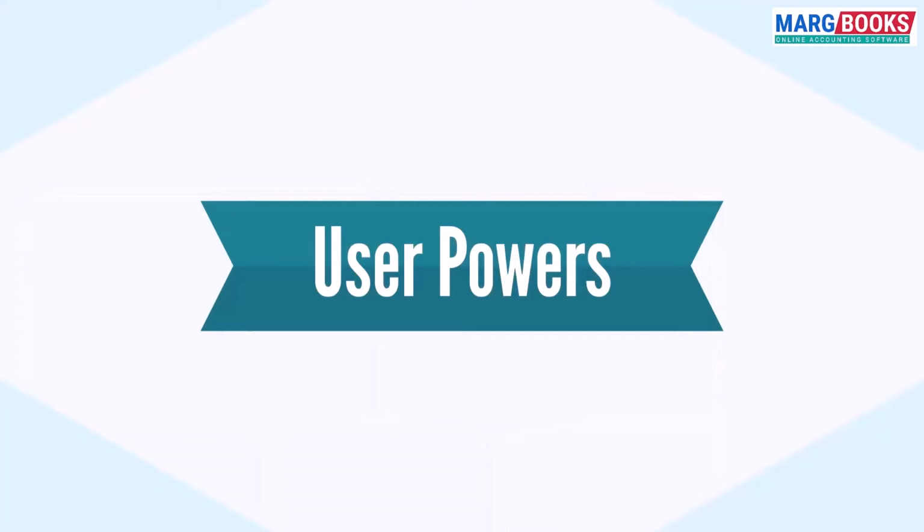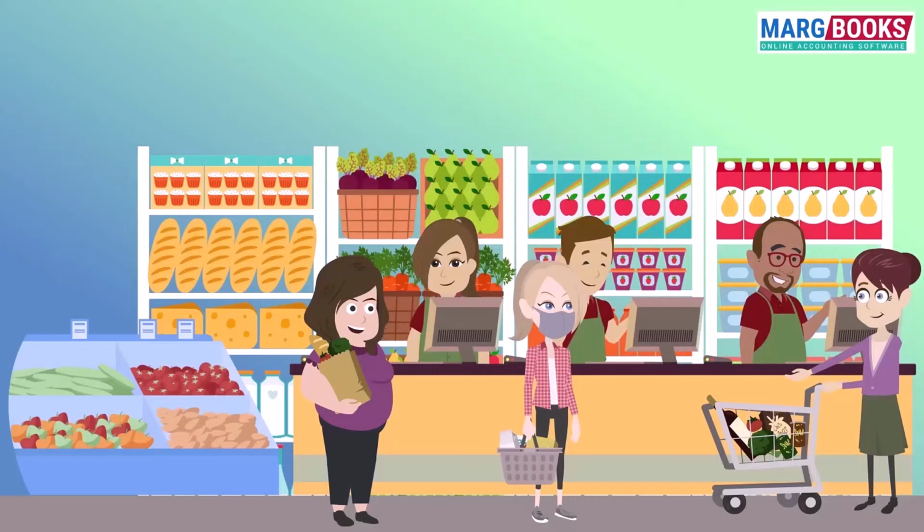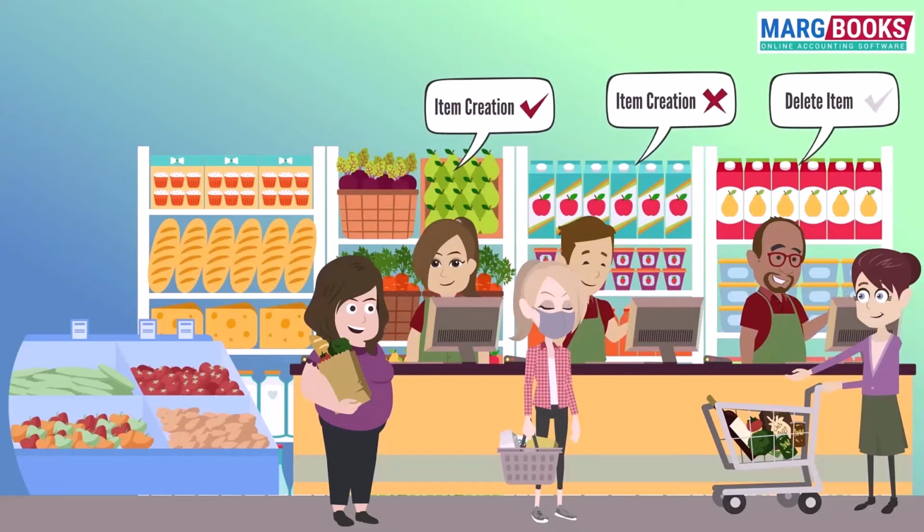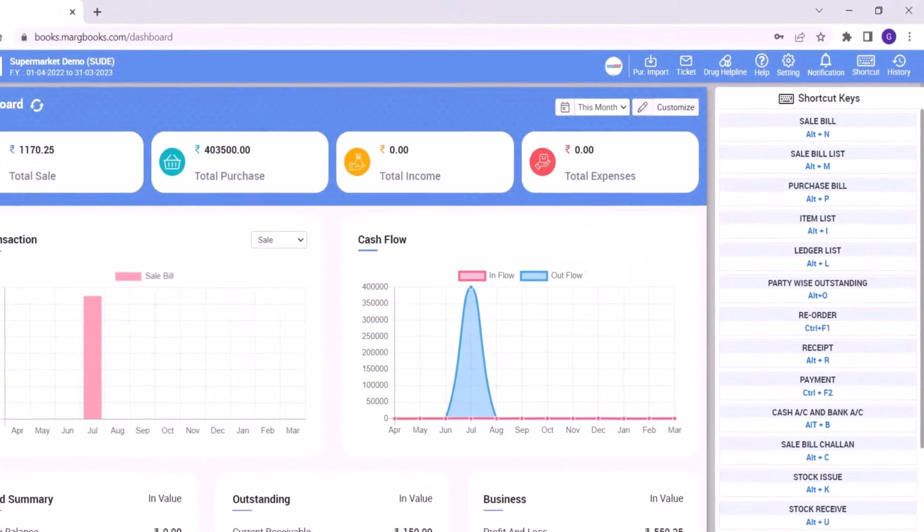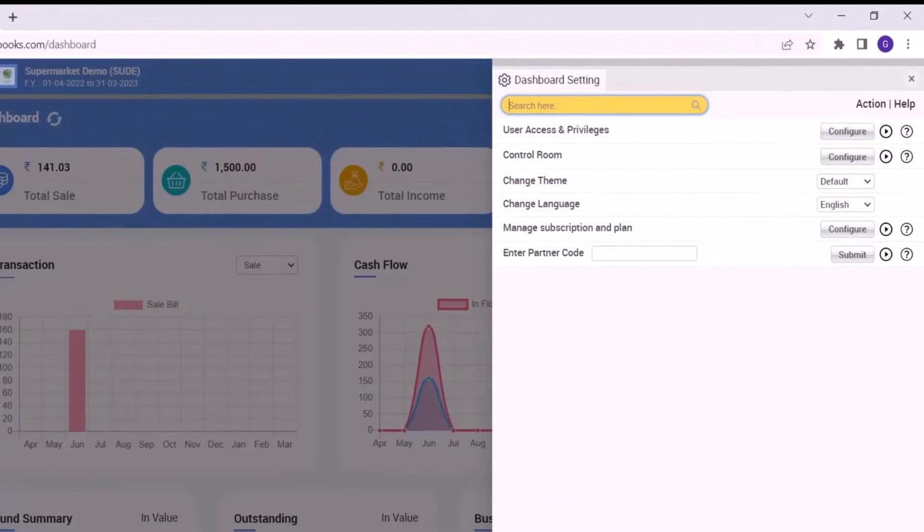User power. Now, as in an FMCG store, there is multi-user billing. You can set user-wise roles and powers, that is what access you need to give to which user. To do this, you will click on Settings from the dashboard. Click on the Configure button corresponding to user access and privileges.